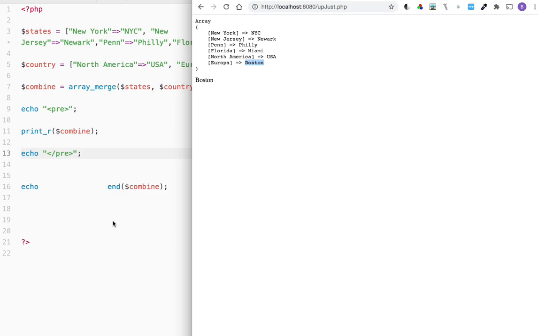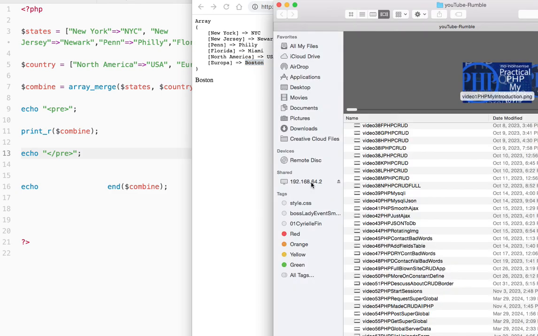Let's say if you had like a file. Do I have a file name? I don't think I do. Let's see if we can find a file. I don't know. Maybe we'll make one.